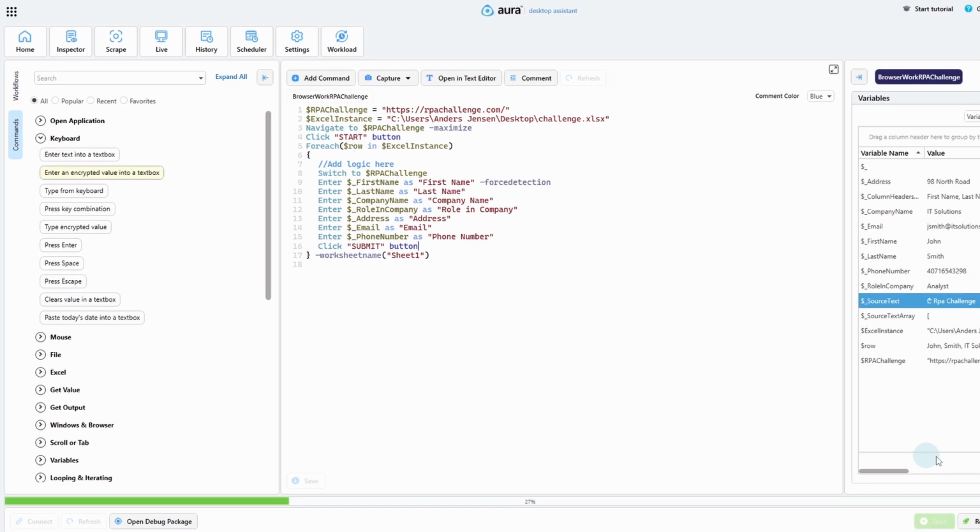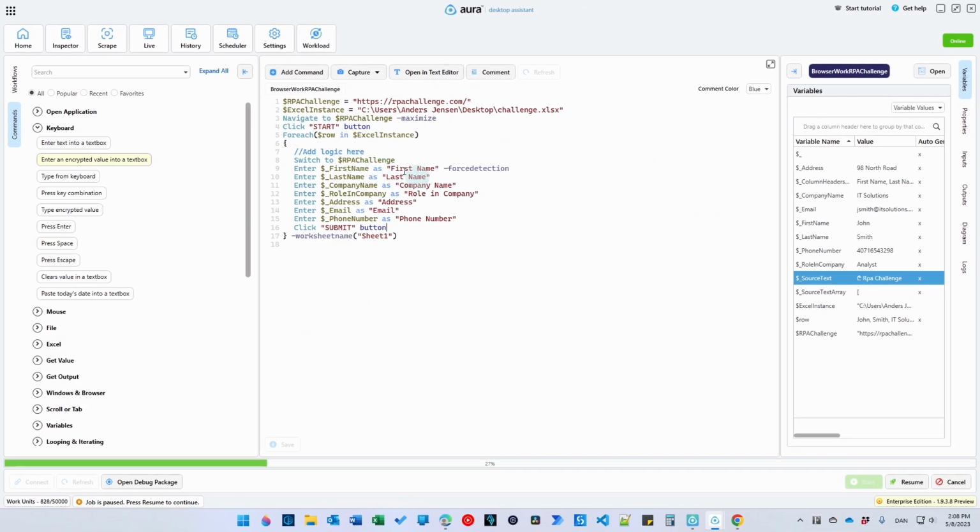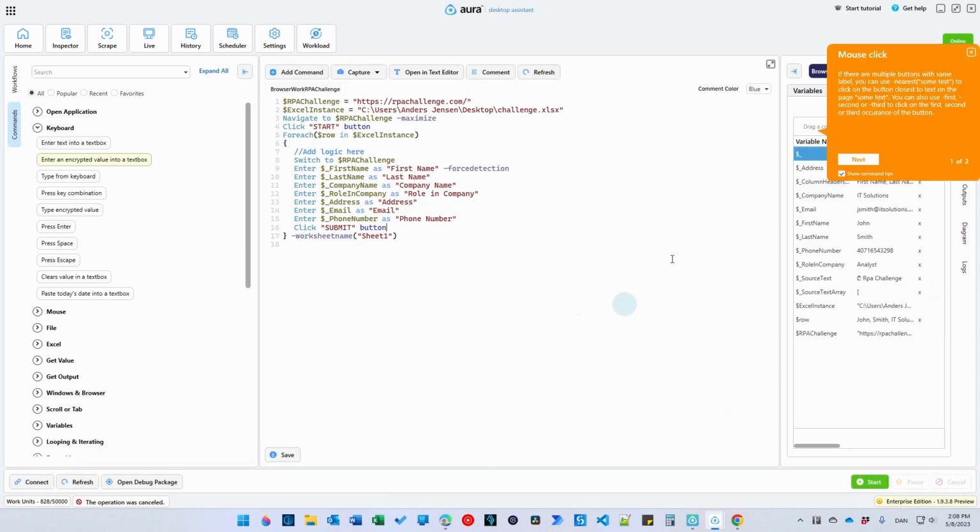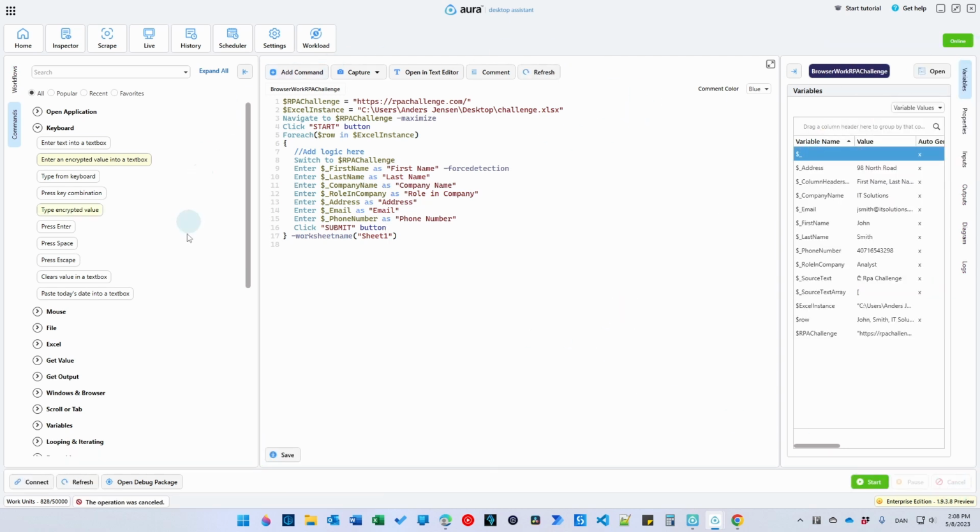That's it. Let us also cancel the flow that we're in. Remember, we paused it just to inspect these variables. So here, just click cancel. And this is all the flow that we need. We can actually also delete line 18. This is all the code we need to solve the RPA challenge with Aura. And we haven't used selector work at all.